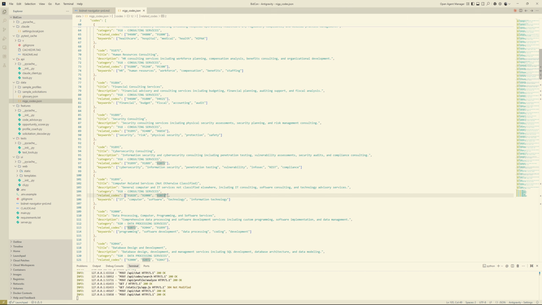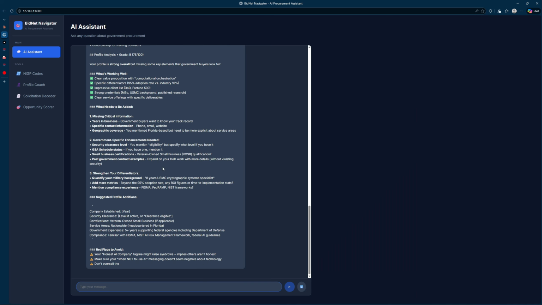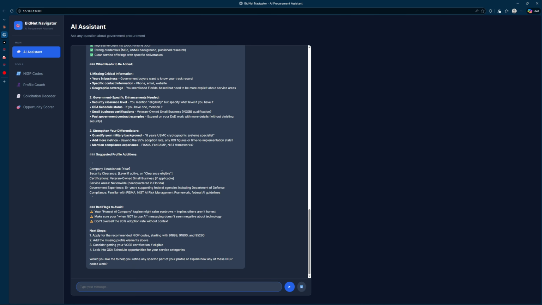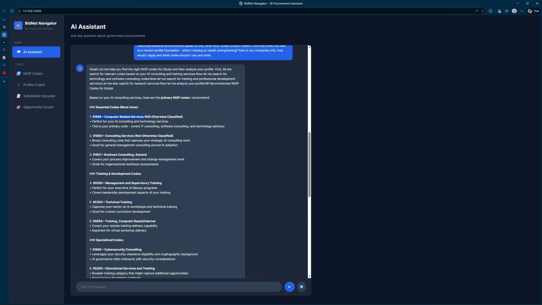Instead of having to fine-tune a model and verify with the AI, you can just come in and change it right here. And then the AI references this list, which is really important when it comes to accuracy and things like that. And immediately what it creates, it says, hey, you probably need computer related services, 91899, 91818 consulting services. I did check that. That is correct and accurate.